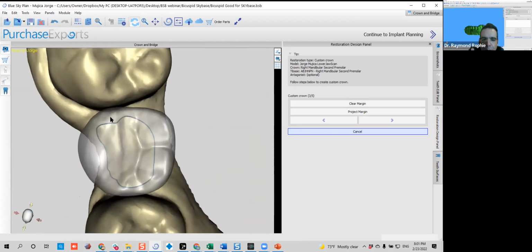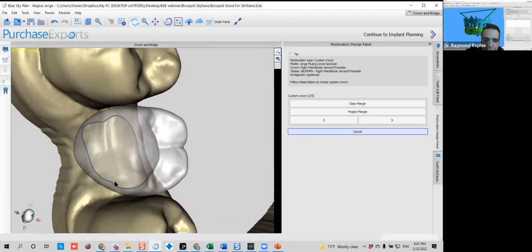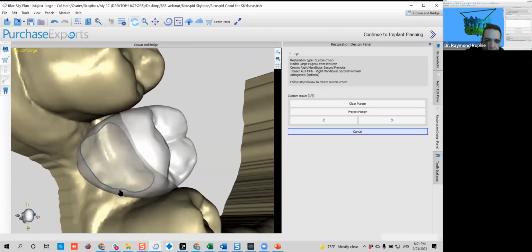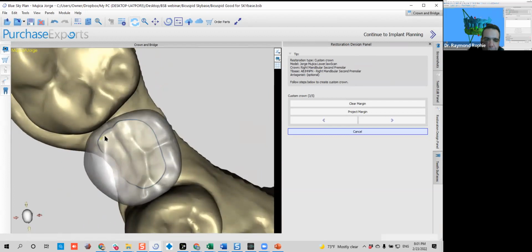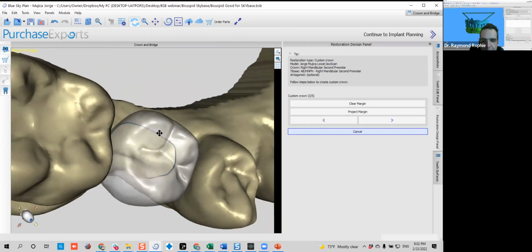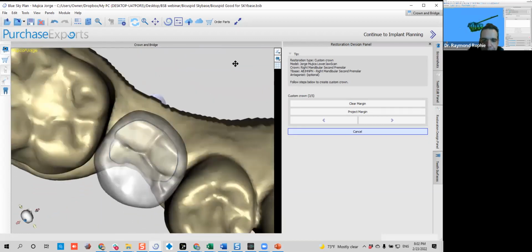Okay, so the way that I do it, at least, is I position myself so I can see through my crown, and I hold shift and draw the areas that I want to be covered by the restoration, right? So here I can draw. This is basically like drawing the limits of your crown. Okay.